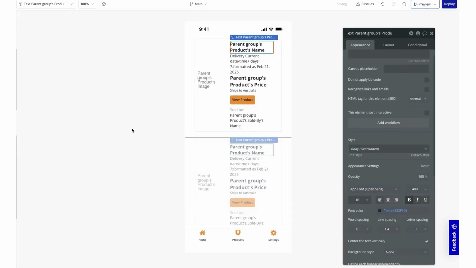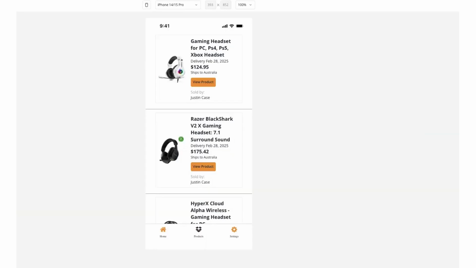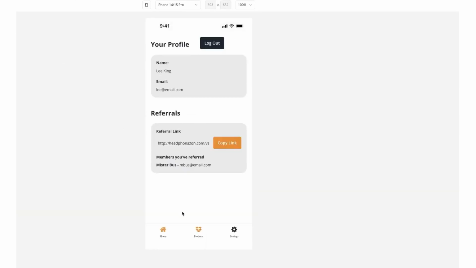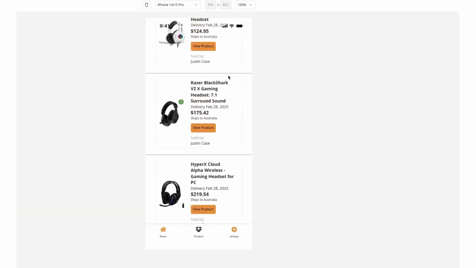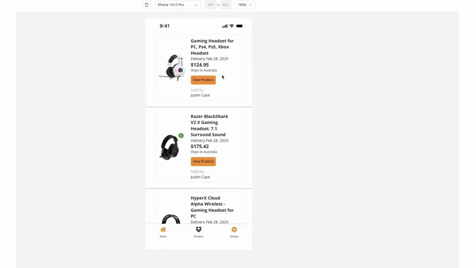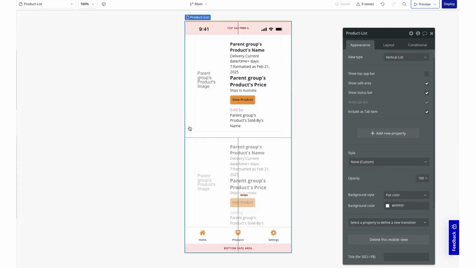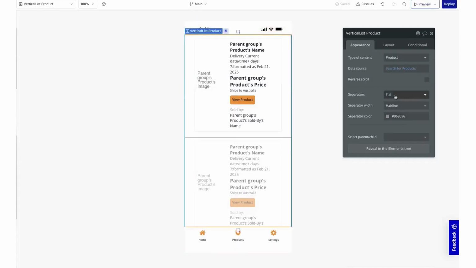Because Bubble is full stack, it handles everything in your app: the front-end design, the back-end database, and the connections between them. You start by designing your user interface with Bubble's drag-and-drop editor. You can use pre-made templates or start from scratch, and you can customize the look and feel with text styles, colors, spacing, images, and more.